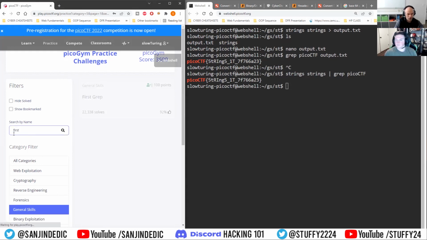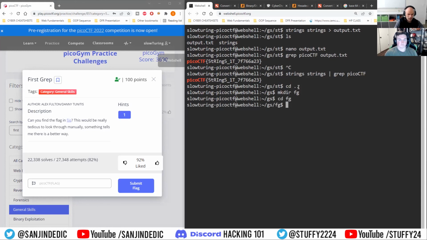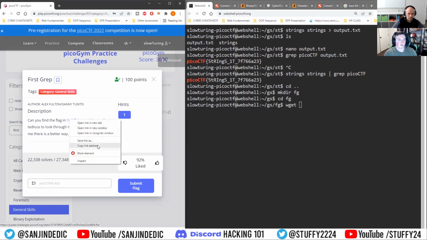So we've got first grep here, that's the next challenge. I'm just going to make a directory, and then we're going to wget the file here. So can you find the flag in the file? Okay.